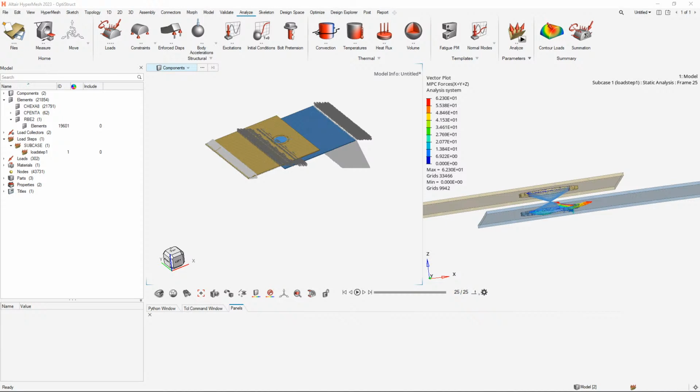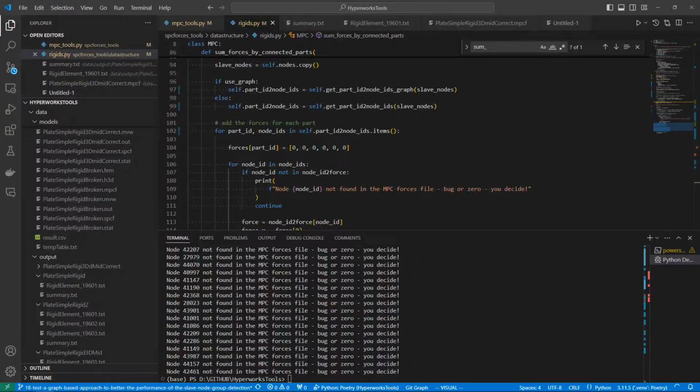Okay, analyze this completely. I will now copy it in my file explorer. The FEM, the MPC, and the SPC forces. And copy that into data input. That it is replaced. Yes. Now I run it again.